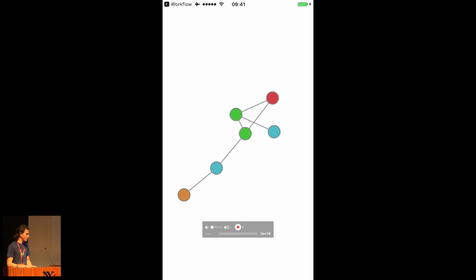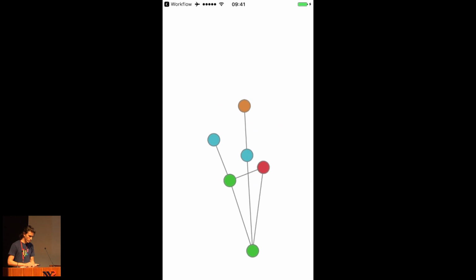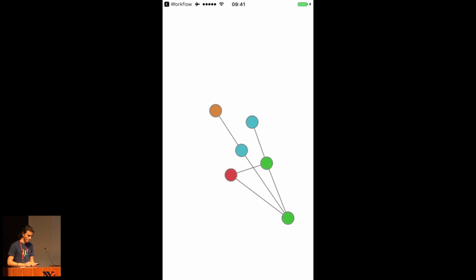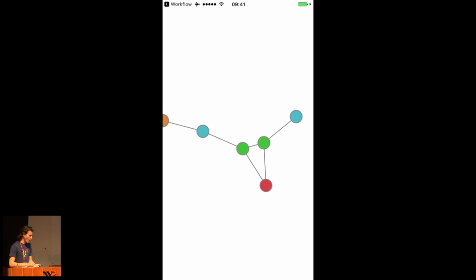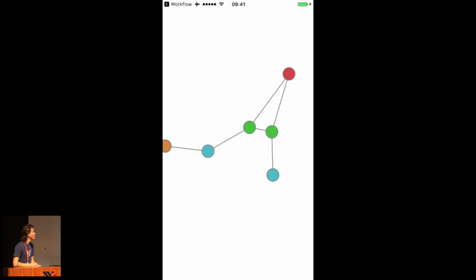And there it is. So this is a very simple one. You can see that when I drag the nodes, they stay with my finger, and when I let go, they collapse as if they're on a spring. And you could use this to represent a bunch of kinds of data.